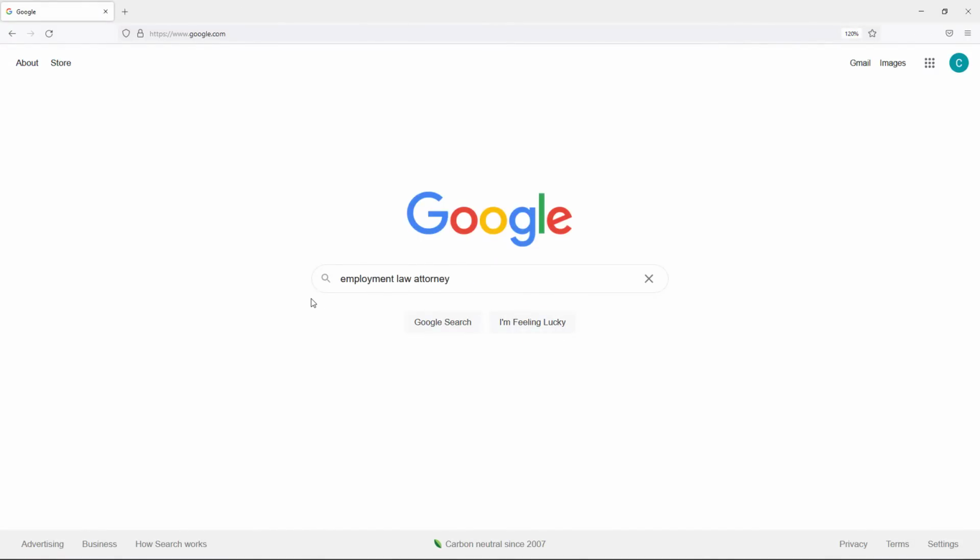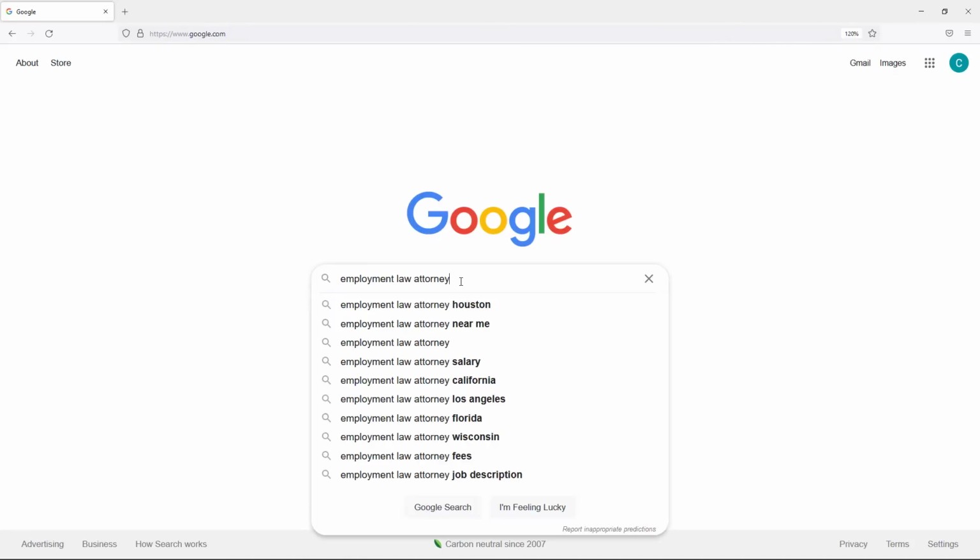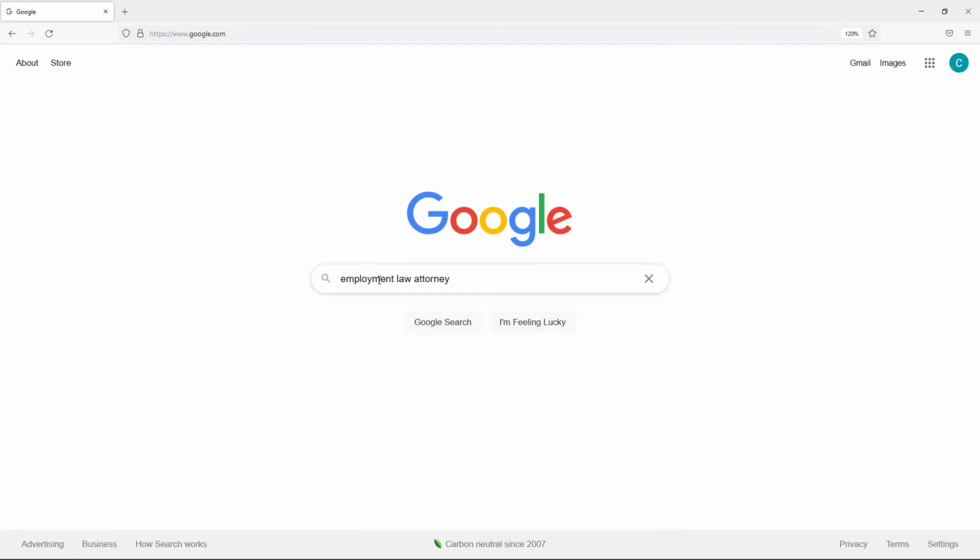A lot of times people will search what you're actually called, the correct term. You have an employment law attorney, or Google will suggest other ones. Houston, near me, salary would be a good negative keyword, different areas, things like that. So they search the correct term.